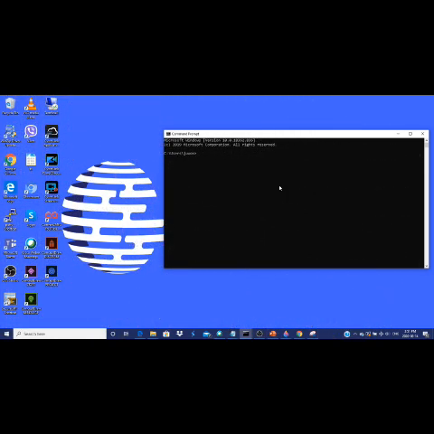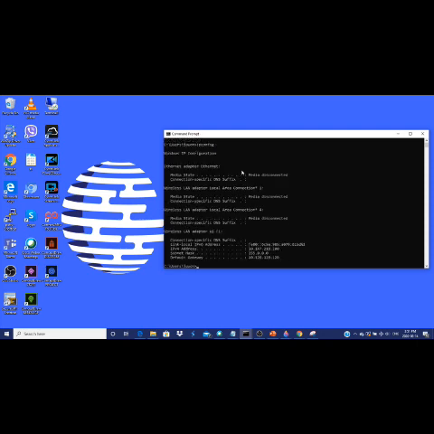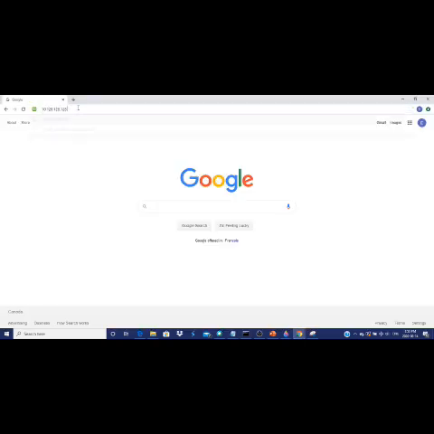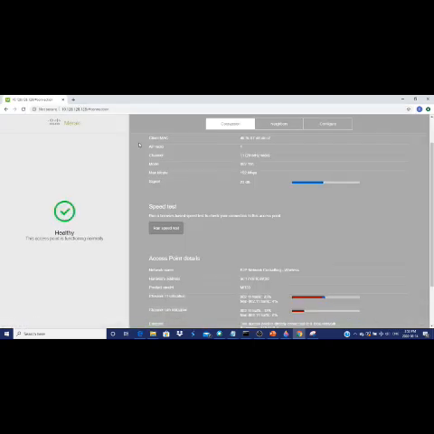The quickest way to know your IP address is by using the command prompt and typing the command ipconfig in one word. Hit enter. This one I highlighted is my IP address and this one is my default gateway. This default gateway is the IP address of my wireless access point. So I can copy this IP address, open a browser, and paste the IP address. Once I click OK, this is my wireless access point. As you can see, I'm using Cisco Meraki.